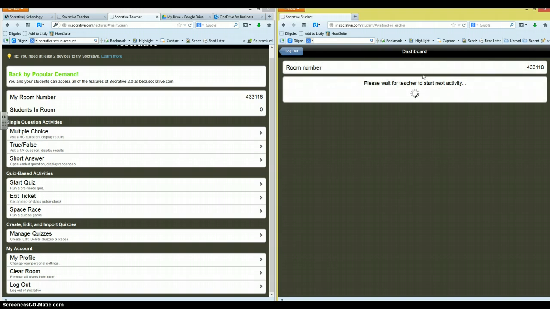Even though right now I do not have an assessment started or an activity, you see that this will begin spinning. Okay. Up here I see I have one student in the room. With the free version they limit you to, I believe, 50 students. So after a class or after you get close to 50 students, you may want to clear the room so that you have space for your next group of kids to use it.